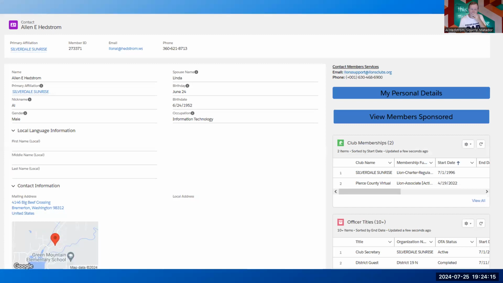But again, this is personal information. Notice on the right side, it's got information about you and your membership. So in here, it shows me as an associate member of Pierce County Virtual Club, as well as my regular club, Silverdale Sunrise. And below that are the titles that I've held both in the club and district and multiple district. And my voice is giving out on me. So this is information about yourself.